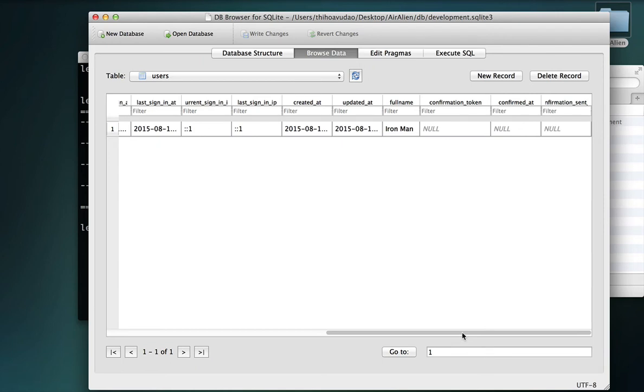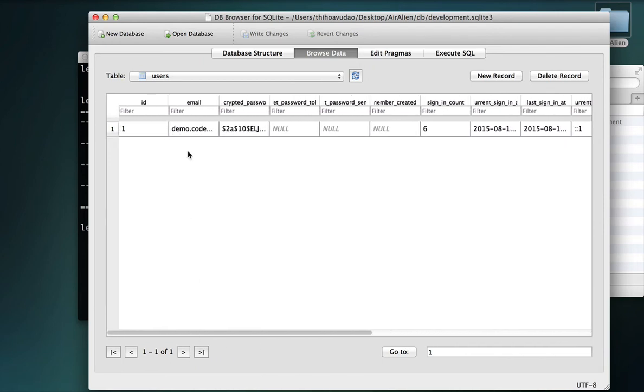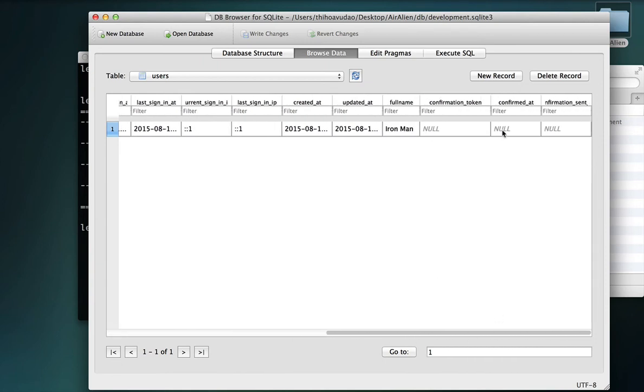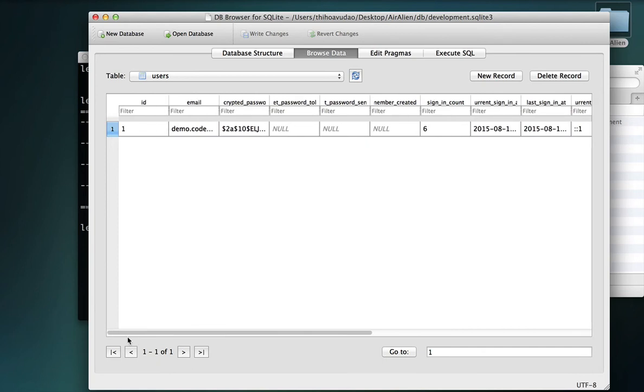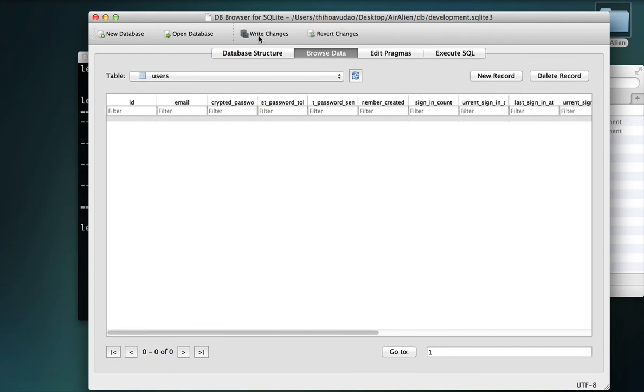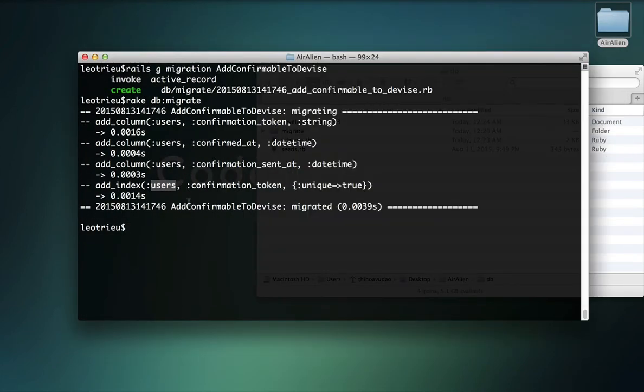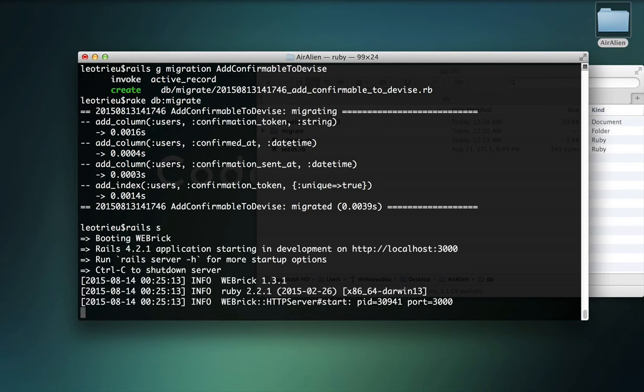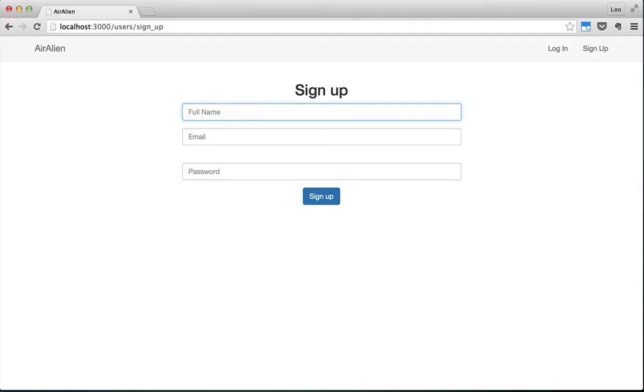Alright, which is great. But the problem here is that we already have the user we created before, but it's null. So what I'm going to do, I'm going to delete this one and write changes. Okay, so I'm going to restart the server. In our web browser, go to the sign up page.